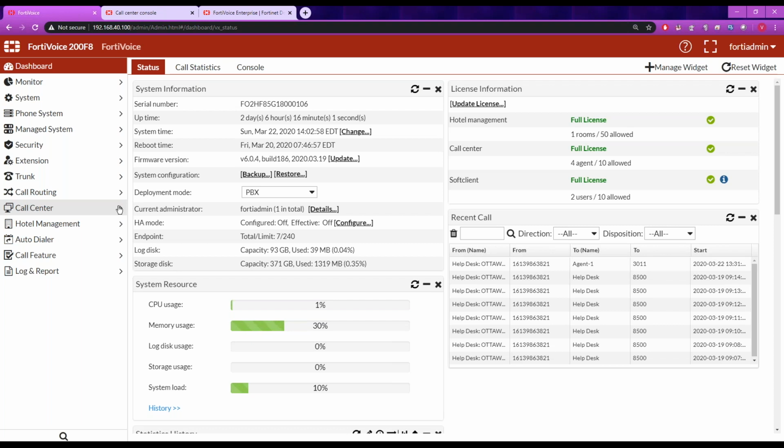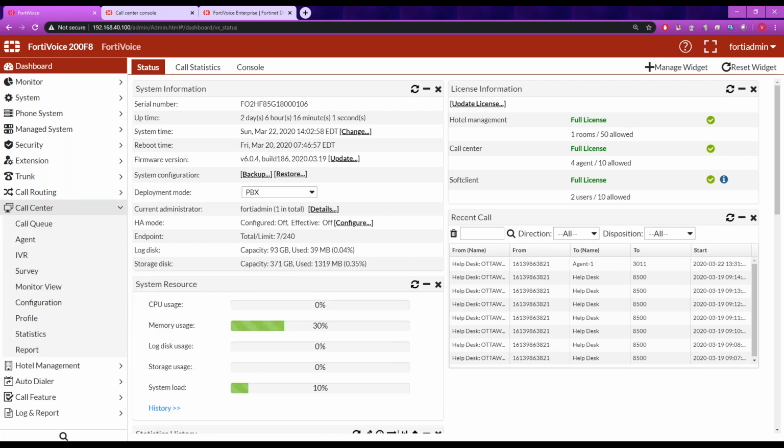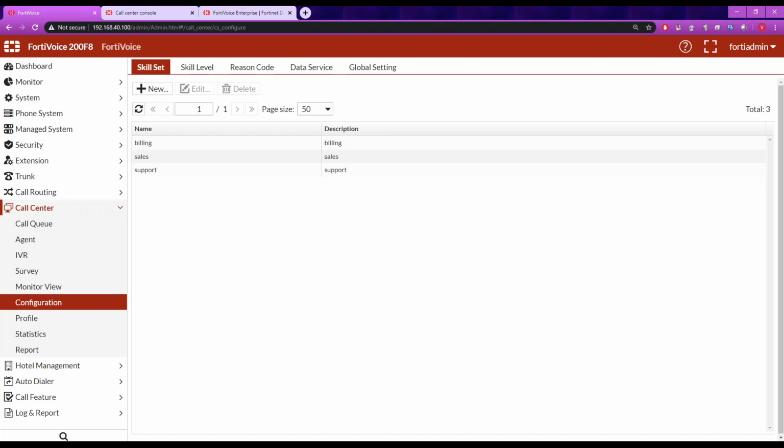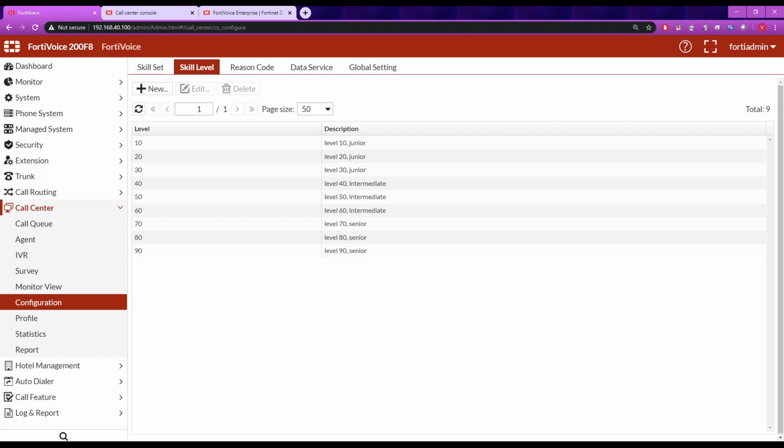Moving into the configuration of the call center, we just simply expand this in the menu on the left. We'll first start off with the configuration settings. The skill set section is where you're able to classify your agents into different groups. You have your skill level section.